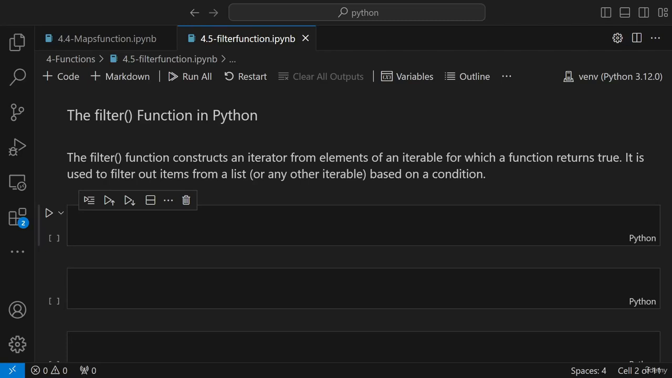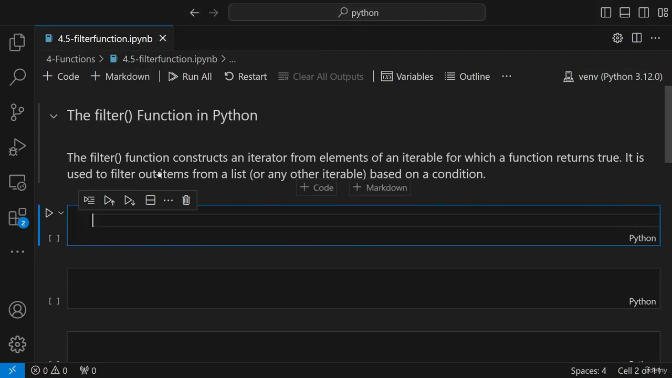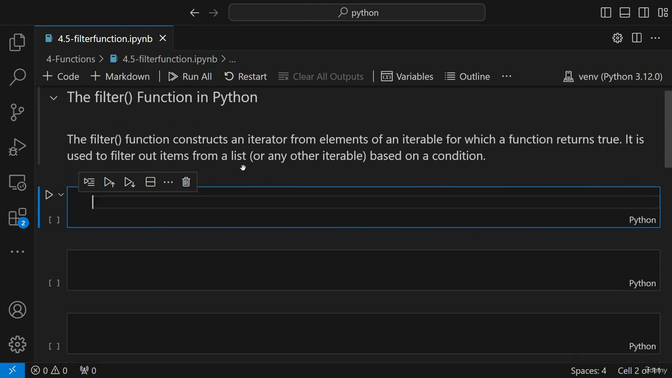Hello guys, so we are going to continue the discussion with respect to Python, and in this video we are going to discuss the filter function. Now what exactly is the filter function? The filter function constructs an iterator from elements of an iterable for which a function returns true. It is used to filter out items from a list based on a condition. So just to understand what the filter function does, it is used to filter out items from a list or any iterable based on a condition.